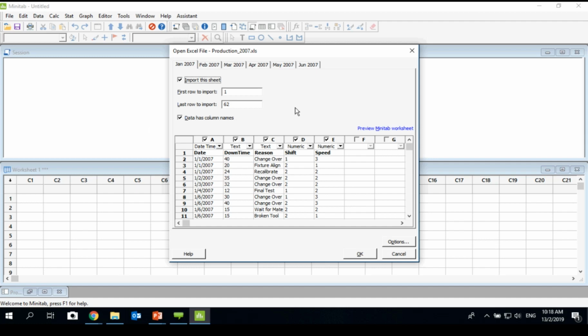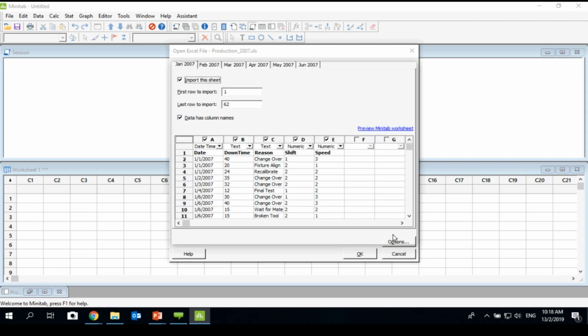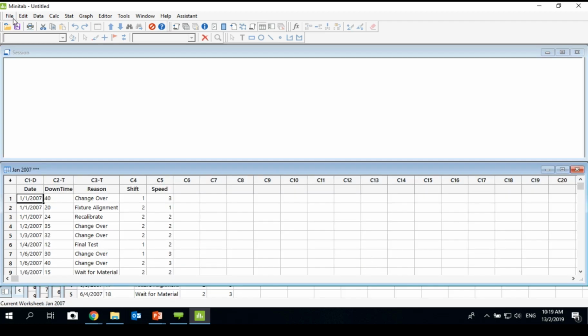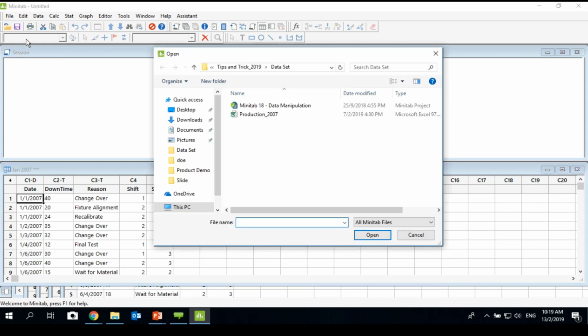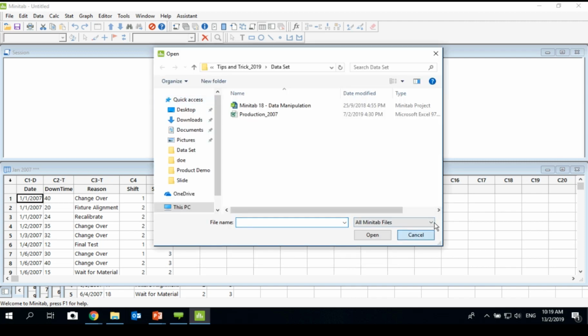This dialog box will appear. In this dialog box, you can choose which sheet to import. You can set the first row and last row, or this one is from a worksheet in the Excel file. Here you can preview the Minitab worksheet to check whether it is correct or not. You can edit, close here, and then click OK. So I go back to File, Open, choose the data file here, open, and then you check, and you can click OK. So this one is already set.